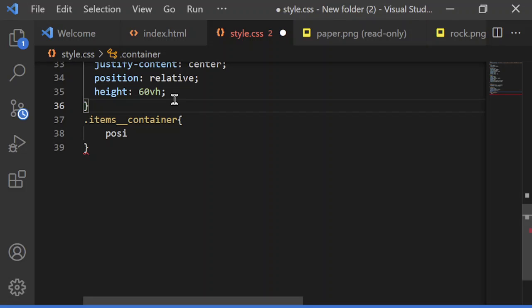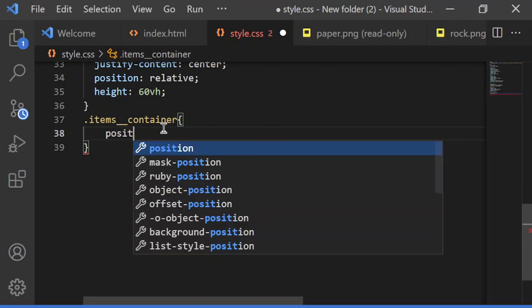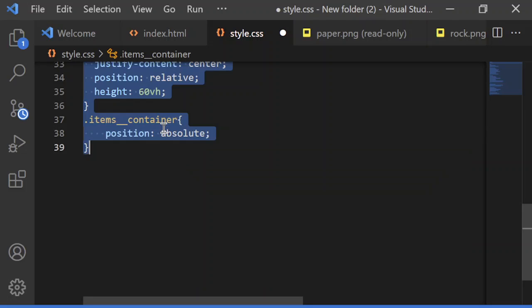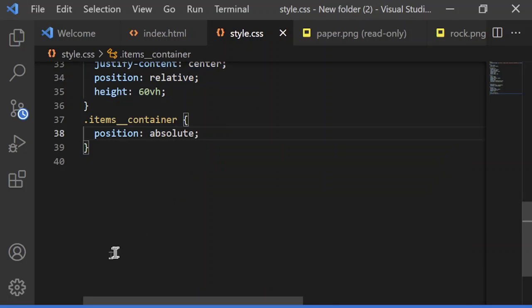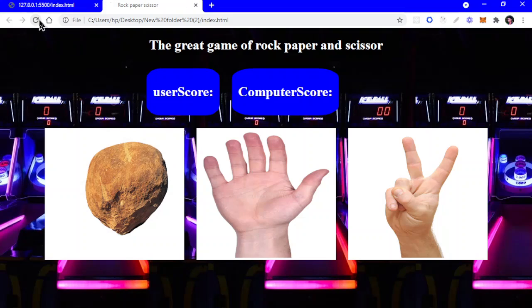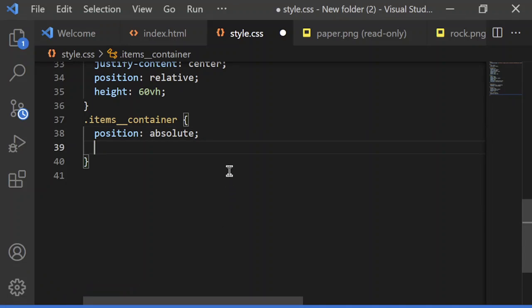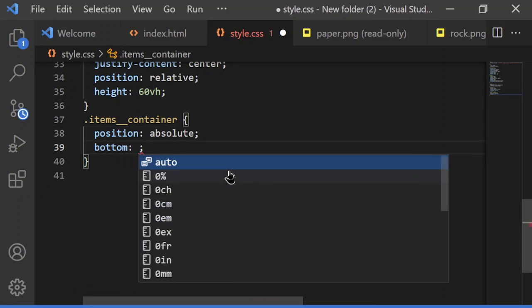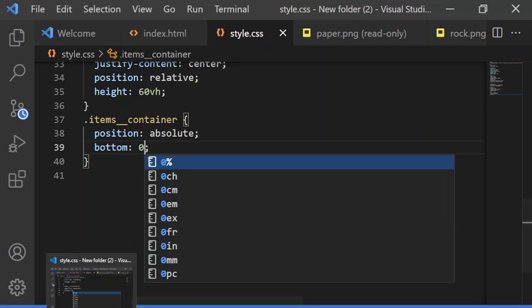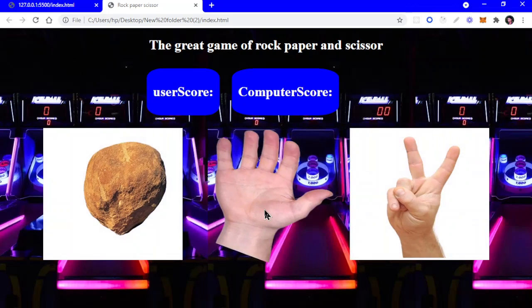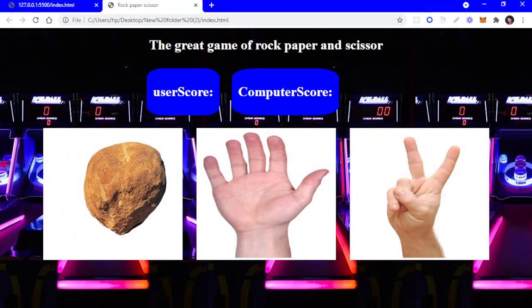If you have a parent element like any div which has a relative property and it has a child which has an absolute property, you can just position that absolute child anywhere inside that div. Okay, so I can give a position of absolute. Let me refresh. Now you can see the position absolute is not anything, but what I can do is make it in the bottom. So bottom, I can give it a 0. So let me just refresh. Now you can see it's not working. We can do it in the next step.